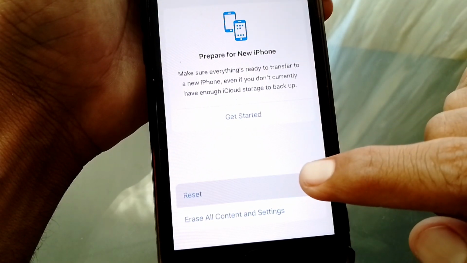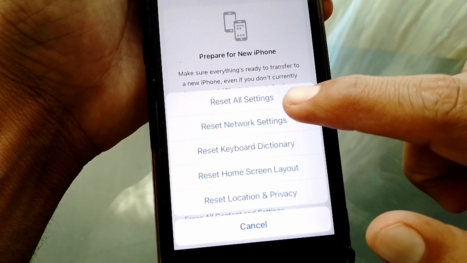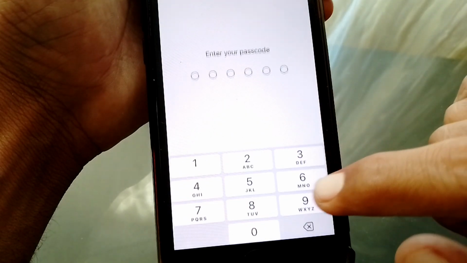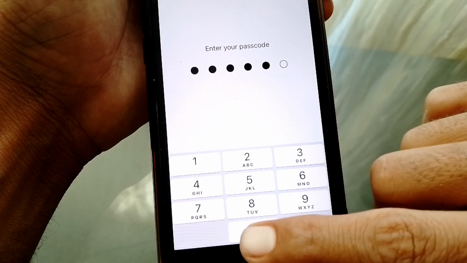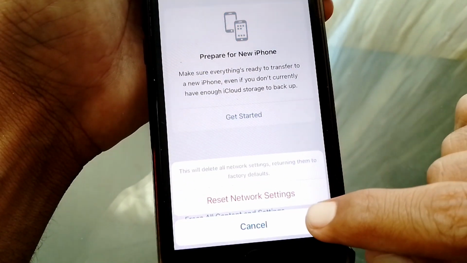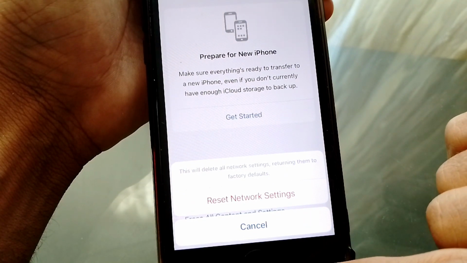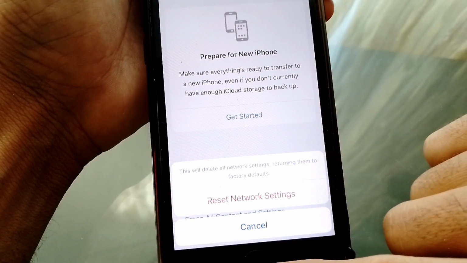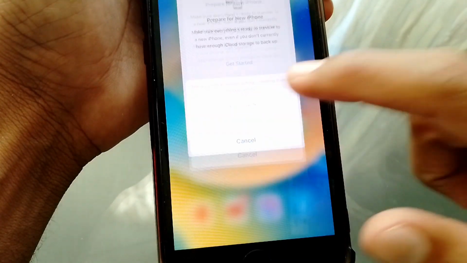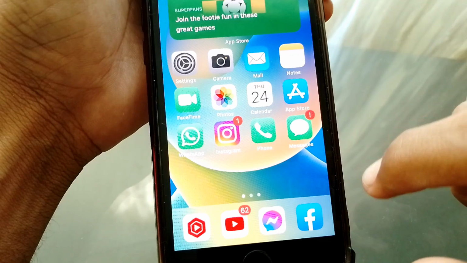And after that what you need to do is just simply scroll down and just simply tap on transfer or reset, tap on reset, and from here you have to tap on reset network settings. Here you have to put your passcode. Just simply tap on reset network settings to confirm the process. This will delete all network settings, returning them to factory defaults. And after that you have to restart your device, and after that hopefully your problem will be fixed.